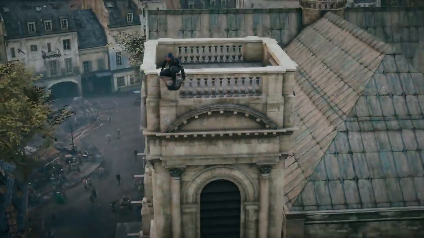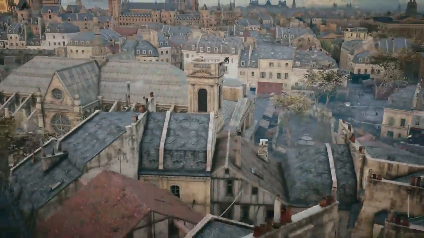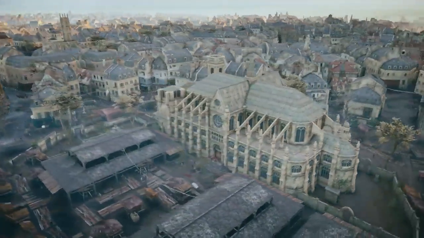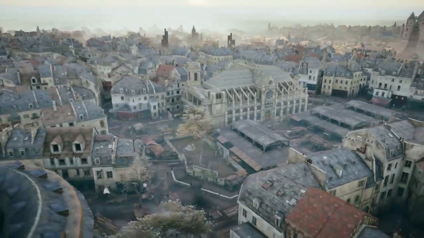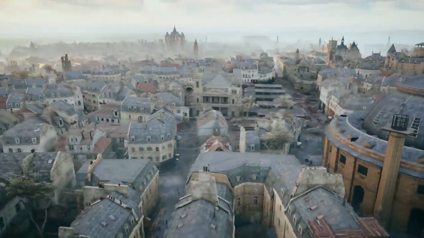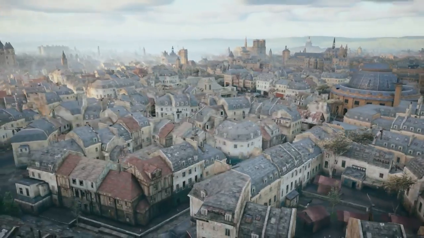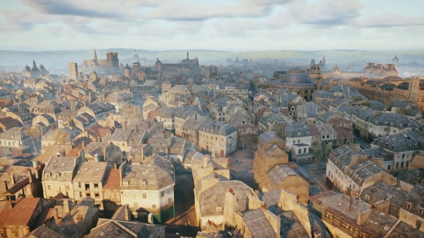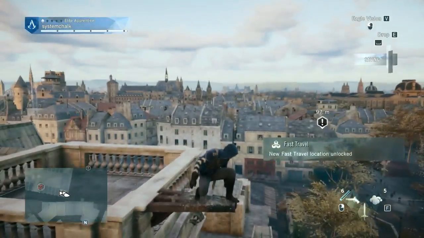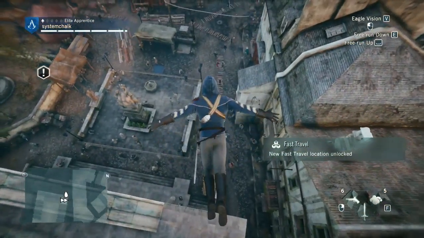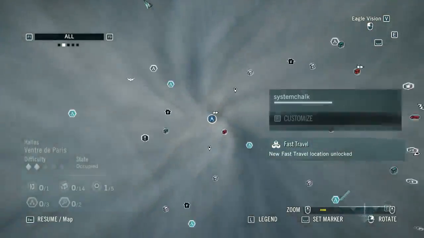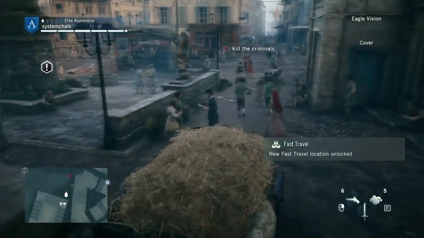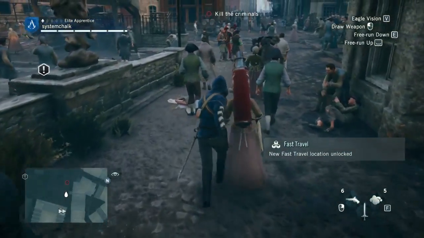Let's watch a beautiful scenery. Whee! Oh, that's right.